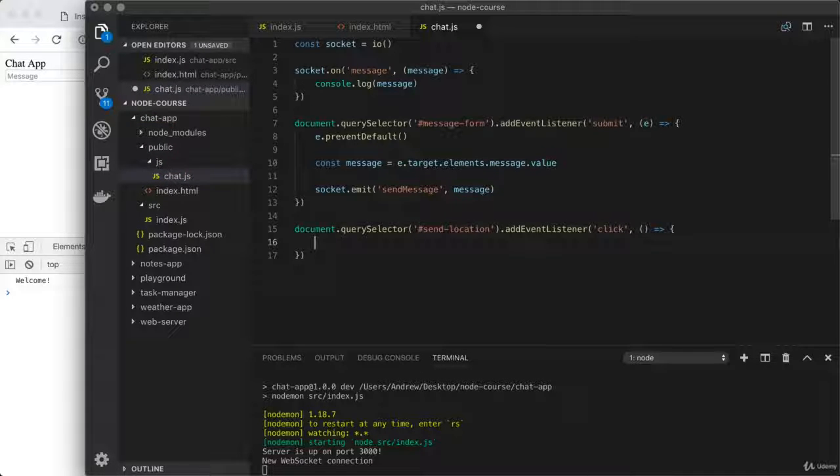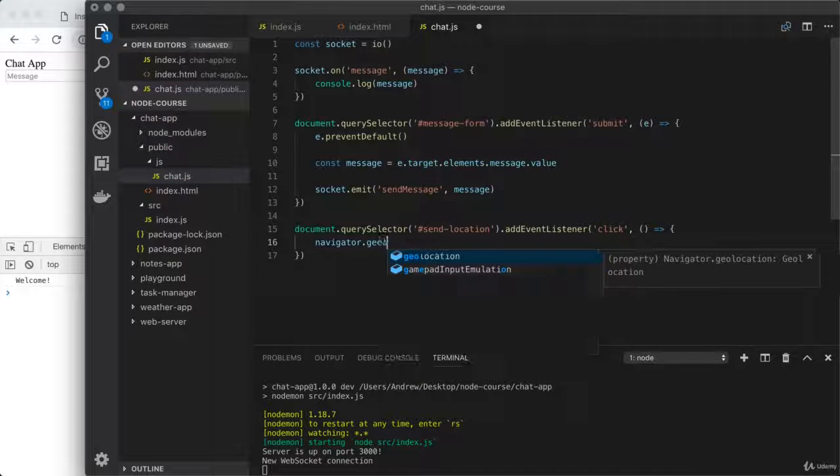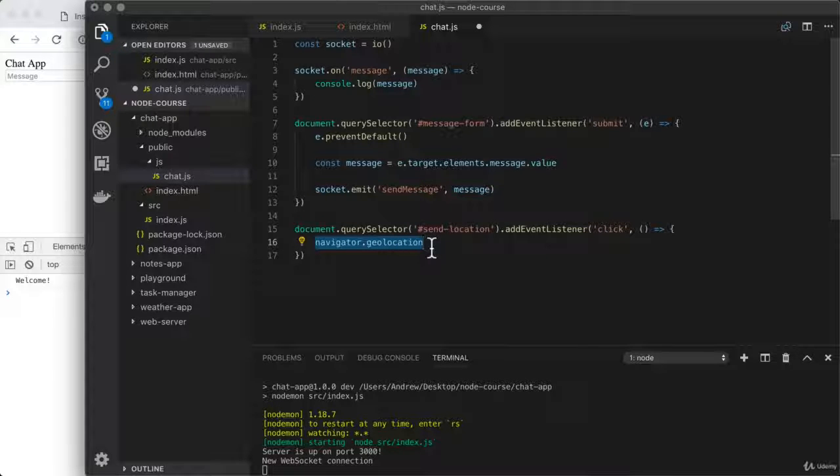Now, not every browser supports this geolocation API. Most modern browsers do, but if they're using an older operating system and an older browser, we want to make sure to show them a message if they're not going to be able to perform this operation. Now, everything we need for geolocation lives on navigator.geolocation. If this exists, that means they have support for it. If this does not exist, that means they don't have support for it.